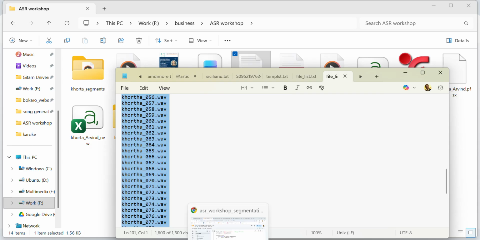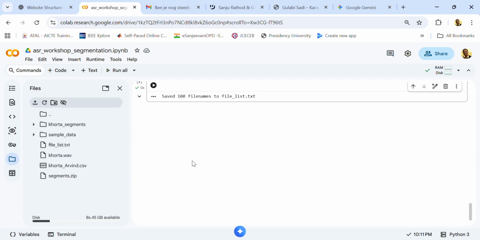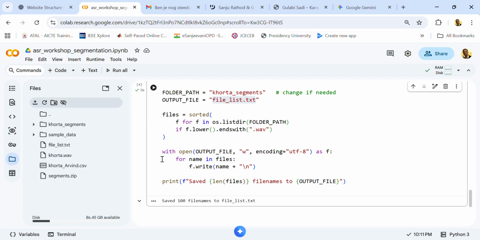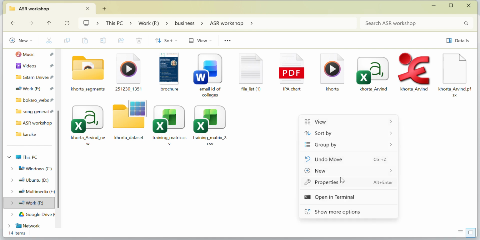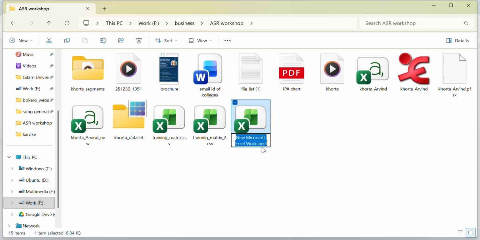So that's all from the Python script. That is the last thing which we have to do. Now we have downloaded these two: the folder zip file and the file-list.txt. Then we again go to our folder and now we will create the training matrix, right? So again you create a new Excel sheet and rename it as training matrix. I am giving it new because one already exists, but you can simply name it training matrix.csv.